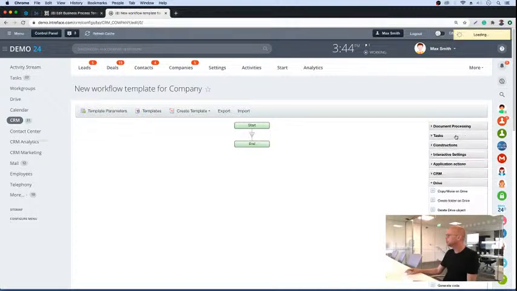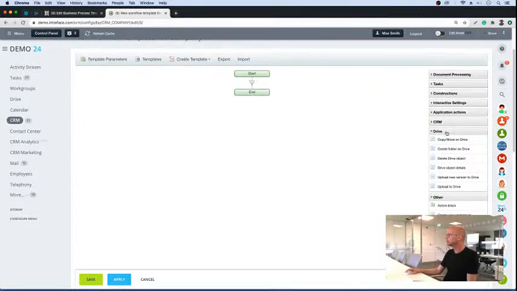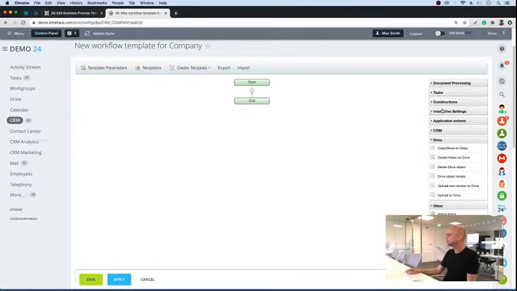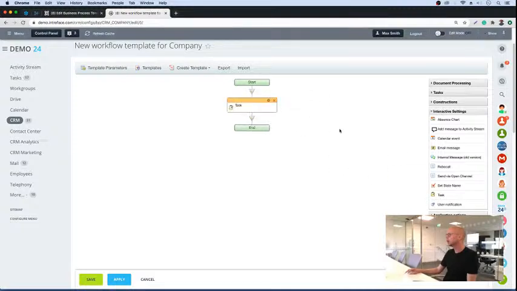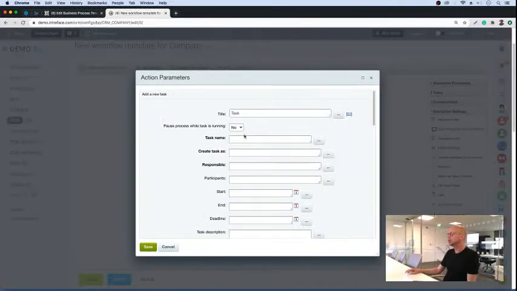Let's see if we can find... create a task here. It might be you want to send out an email. You could send out an email. You might want to send out a notification or something like that with some information on here, but let's just remove that for now. Keep it simple. So we're going to generate our task.